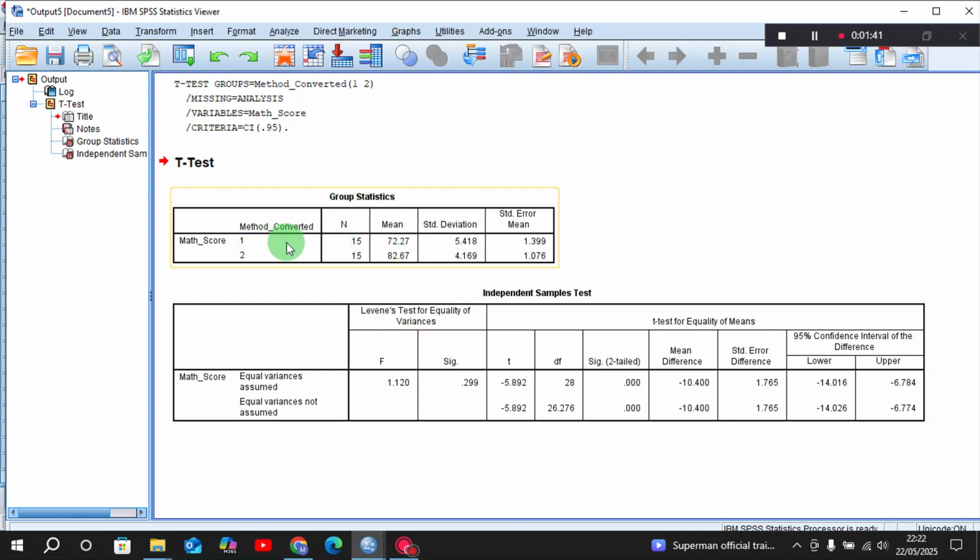Let's see. We can see that there are 15 observations for both the methods, and the mean for method 1 is 72 and method 2 is 82. Standard deviations are also given here. For the significance, there are two types: equal variance assumed and equal variance not assumed.